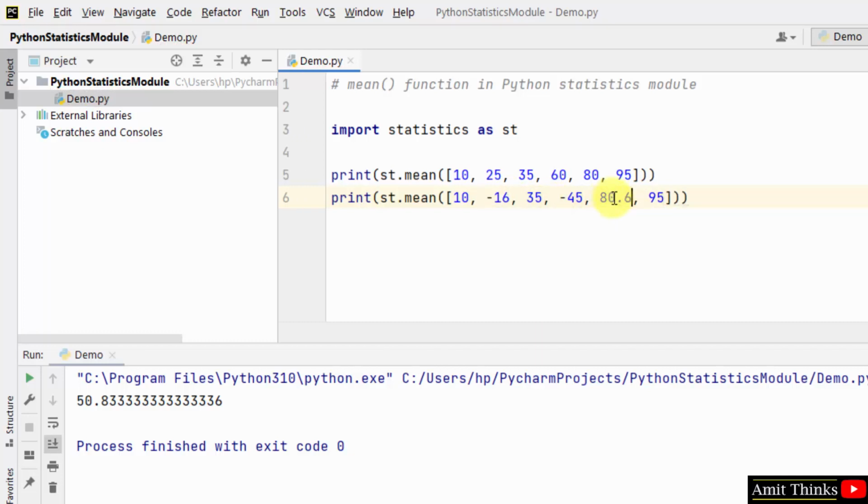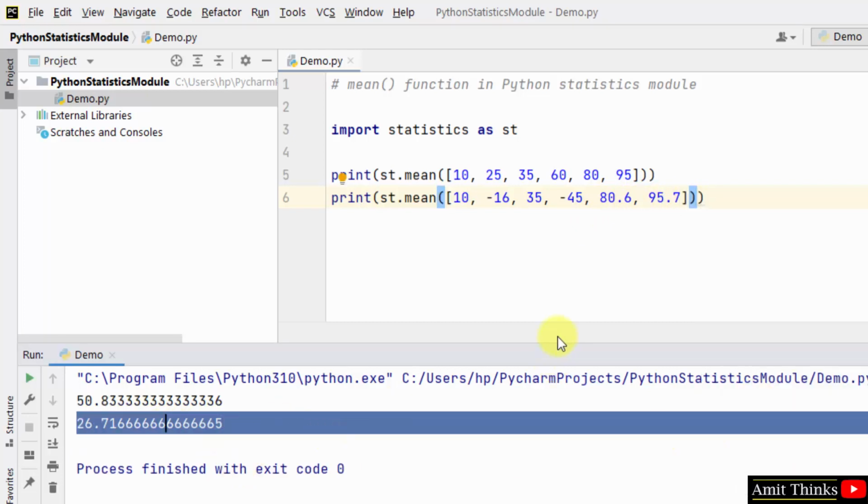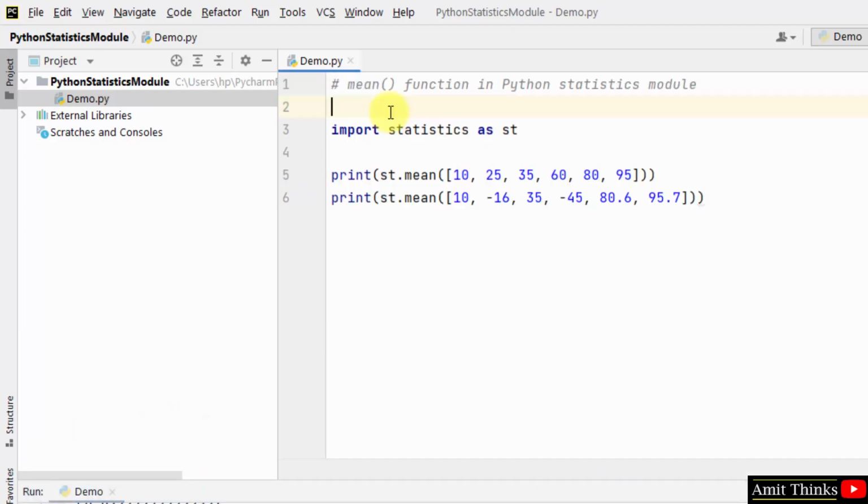Okay, let me add a mixed value. Okay, of int, float and negative values, run. And herein you can see we have found the mean. In this way, you can use the statistics.mean function to find the mean of the given data.